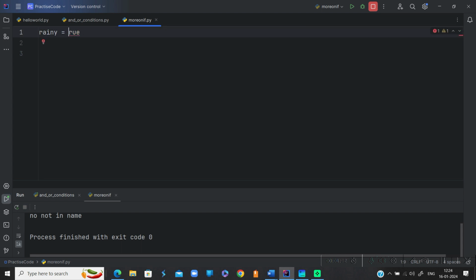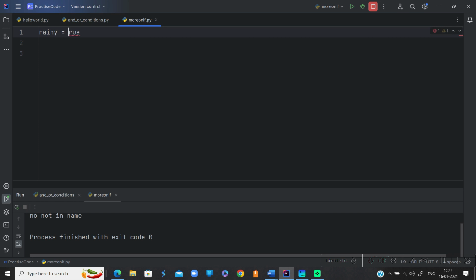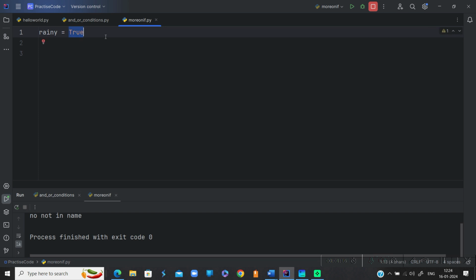If I take a small t, here is the error. It is showing one error. So if I remove this and enter a capital T, this will disappear. This has disappeared. I think you understood.